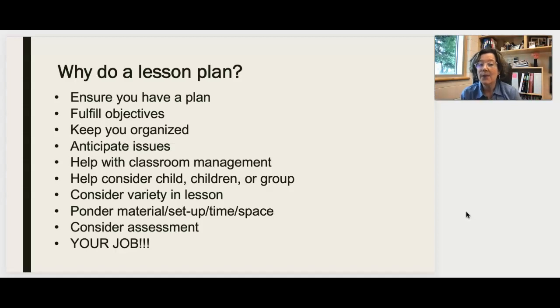The next point: it helps you consider the child, the children, or the group. You can be sitting at home, hopefully with a coffee, thinking about the particular children in your classroom versus having to react. You want to be proactive and not reactive. So you can consider, what does a particular child need? What do these particular children and this group need?